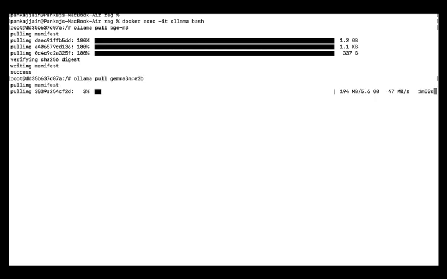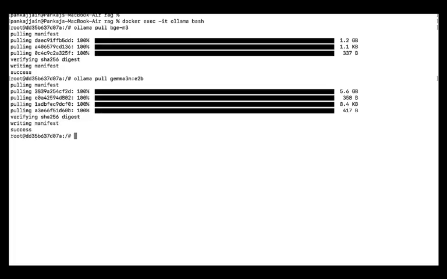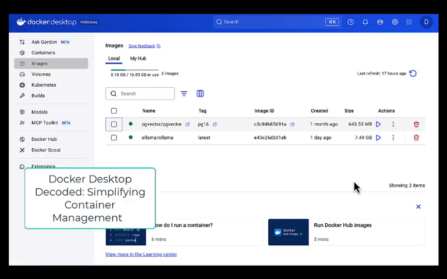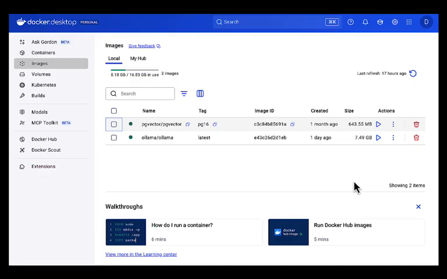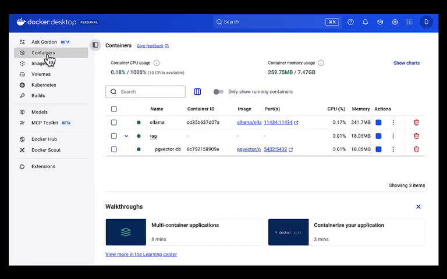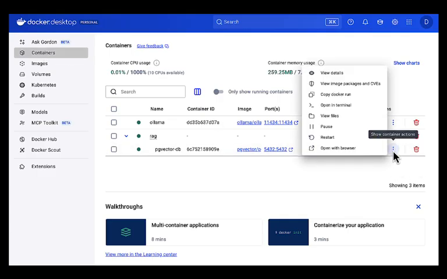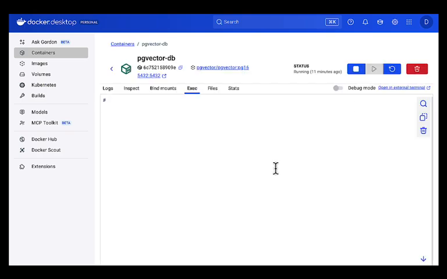We can also look at the running containers in Docker Desktop. If you want to learn more about Docker Desktop, watch my video, Docker Desktop Decoded, Simplifying Container Management. We see the two images we downloaded here. And here we can see the running containers for Ollama and pgvector. We can also interact with the containers right here. So let's click on the three dots here and choose Open in Terminal, and we are inside the container.